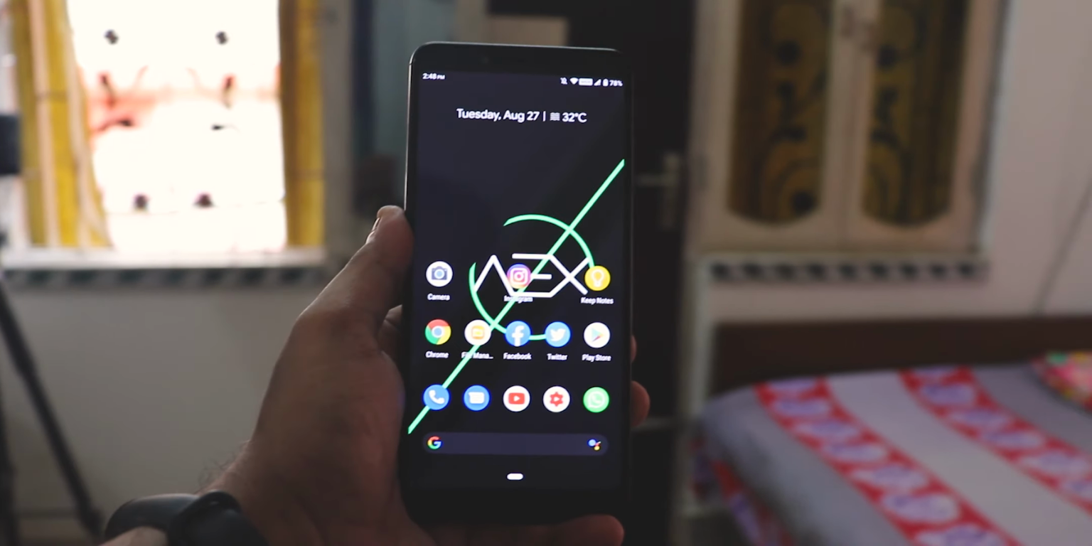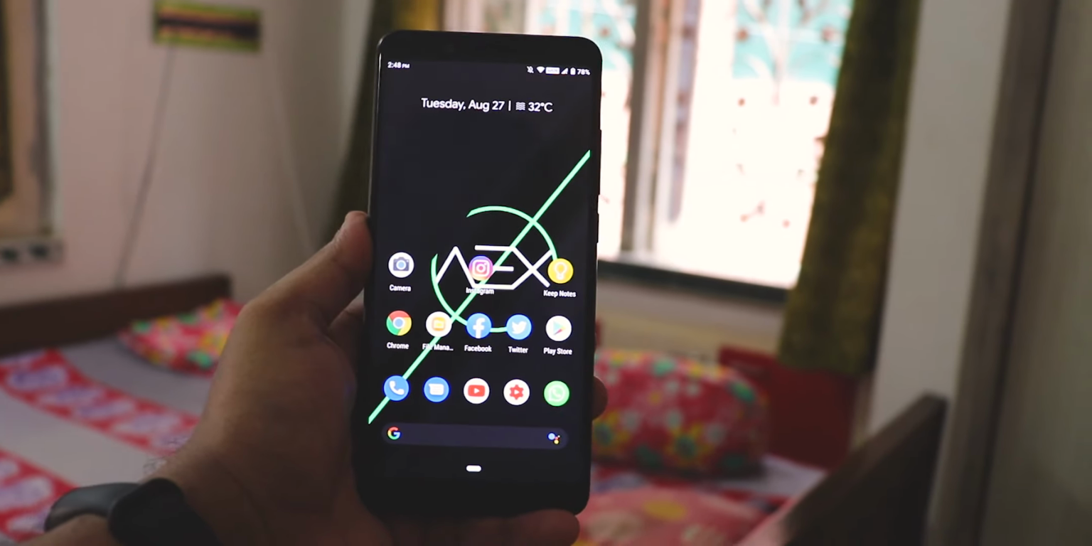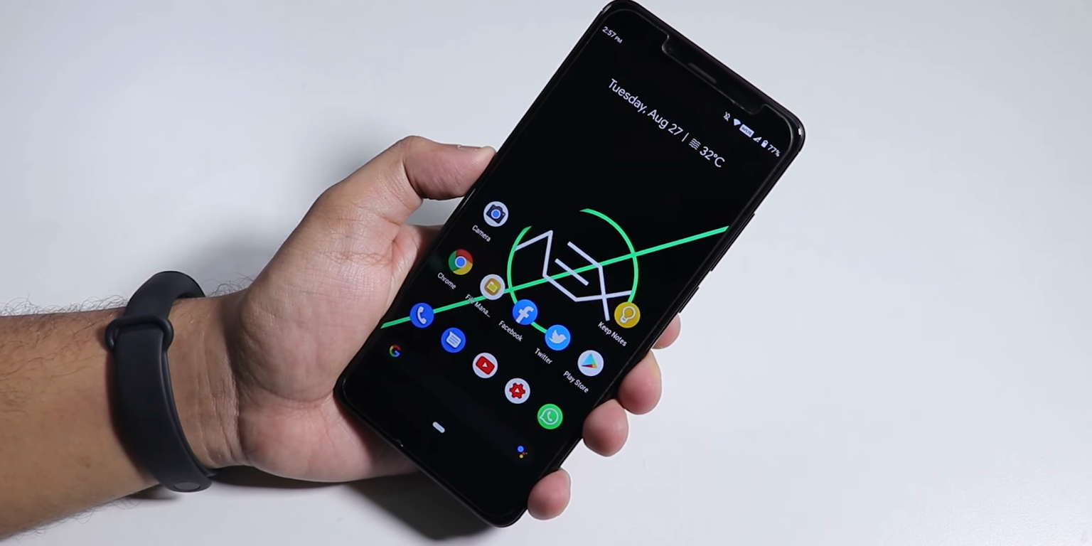What is up guys, this is Tito back with another video on the Redmi Note 5 Pro, and in this video I'm going to be showing you the latest AEX or AOSP Extended ROM on this device.